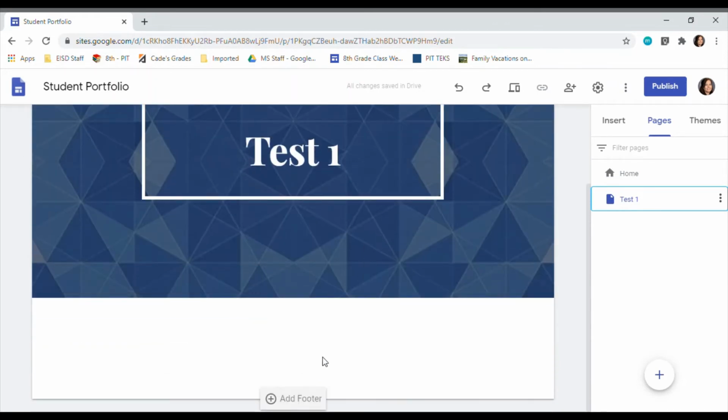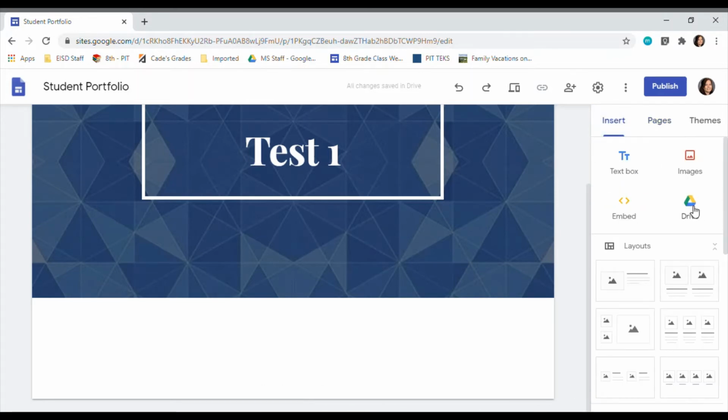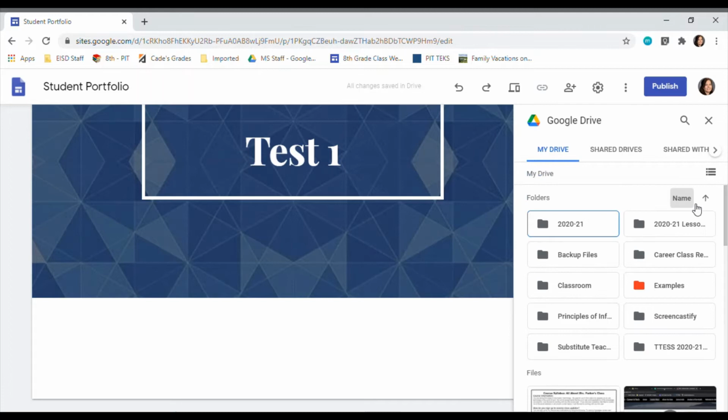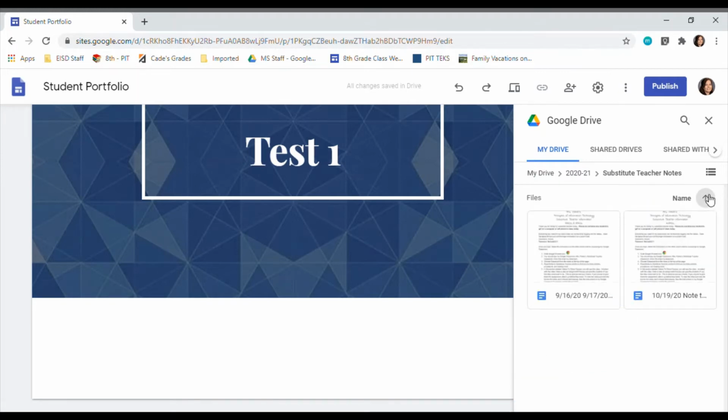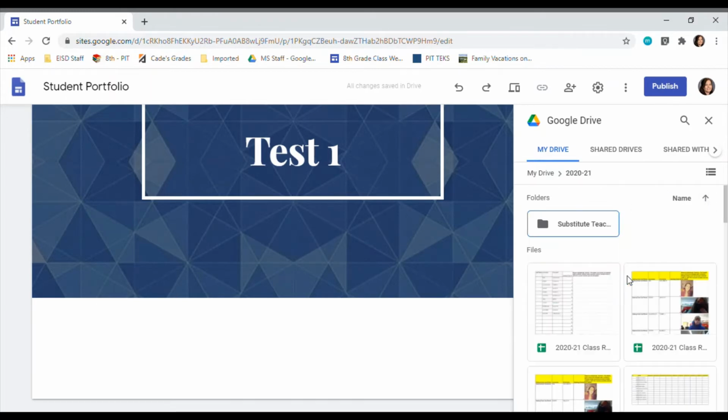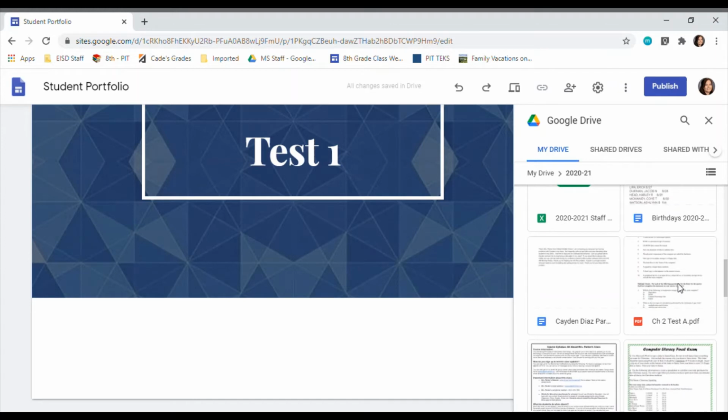to insert that test. So I'm just simply going to go to Insert, and then the file is on my Google Drive, so I'm going to choose Drive. And if you remember, in a previous video I showed you how to share it so that the whole world could see it. So now I just simply need to go find my file, go into the correct folder here. Here we go. Looking for the Chapter 2 Test A. There it is, Chapter 2 Test A.